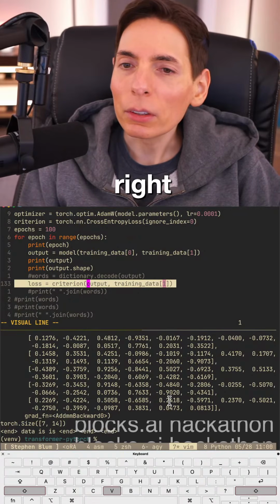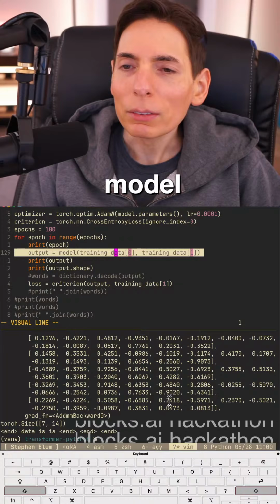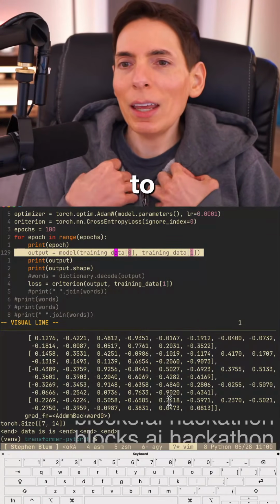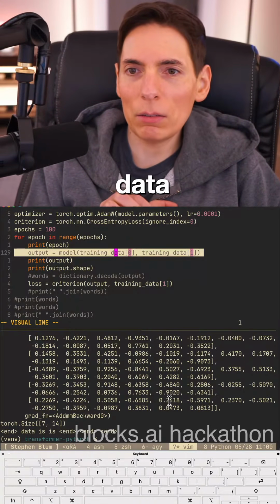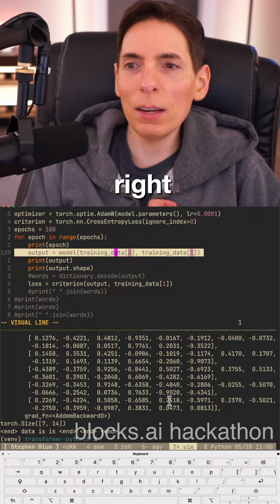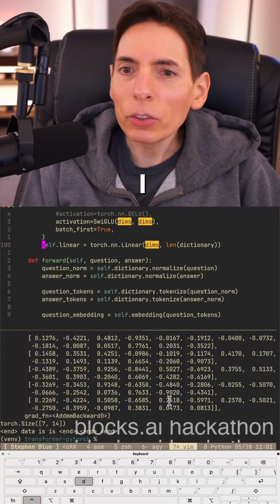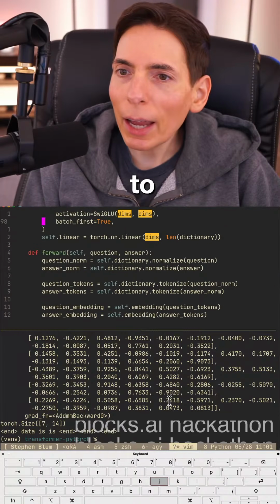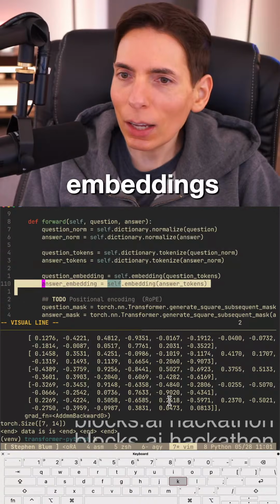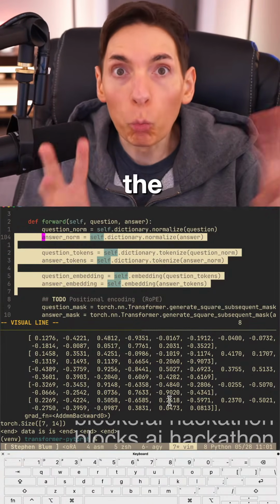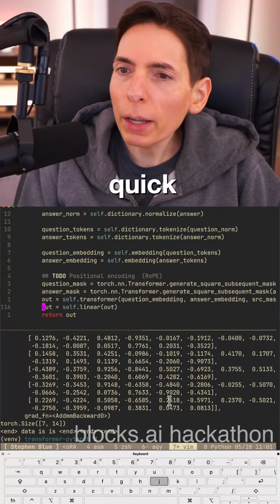All right. Loss criterion training data. So here's the problem. In my model, I can input full on text data. The problem with that is that I don't have a way to capture the correct encoding, essentially, right? The correct embeddings, the vectorization part, the part where we turn the words into numbers. This is where I need help really quick.